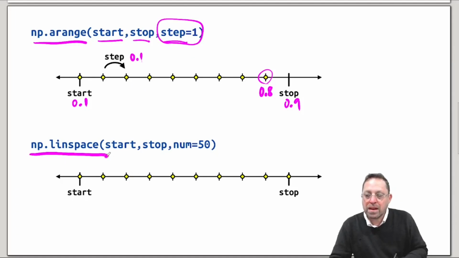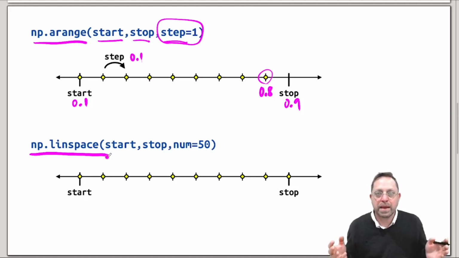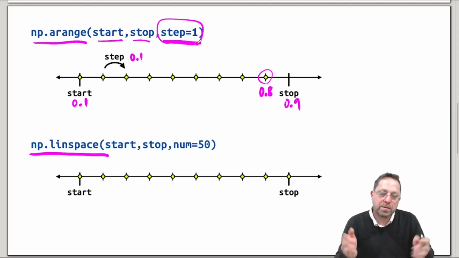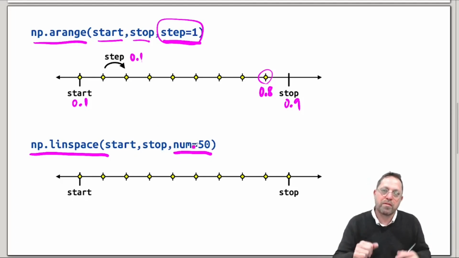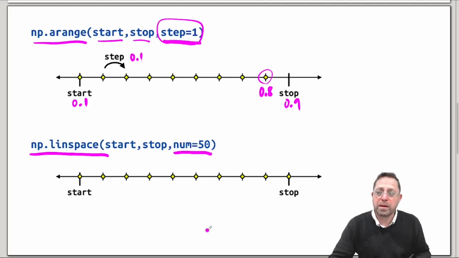Okay, np.linspace is similar to arange in that it also produces an evenly spaced sequence of values, except that instead of specifying the step, that is the gap between the values, you specify the number of values that you want to generate, so the length of the resulting array. Again, start and stop can be floats, but of course the number of values has to be an integer, and it's also optional, so the default value is 50. The other important difference between linspace and arange is that in linspace, the stop value is included.